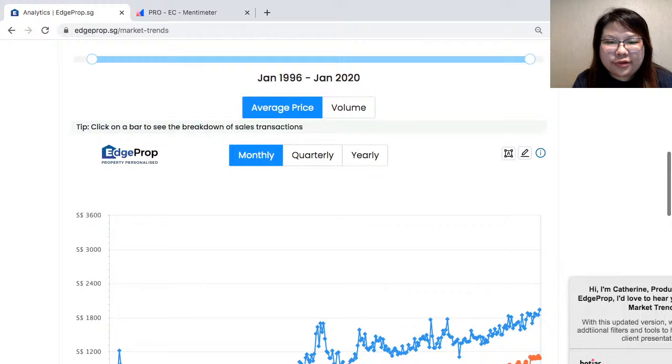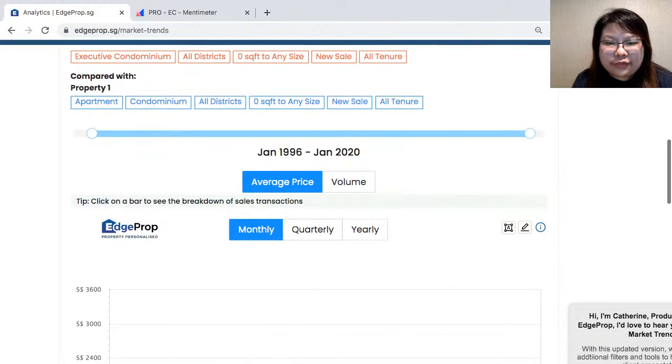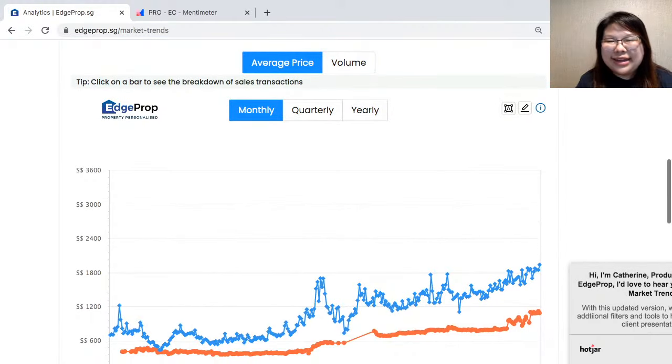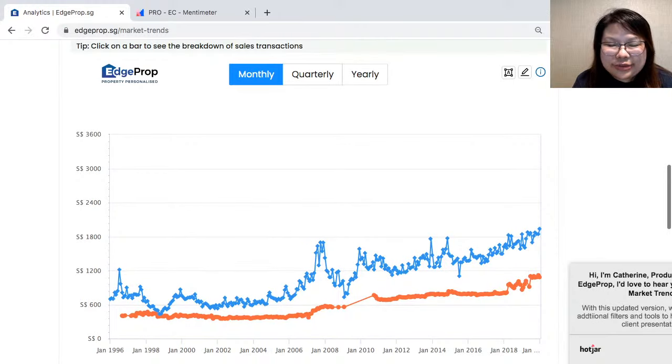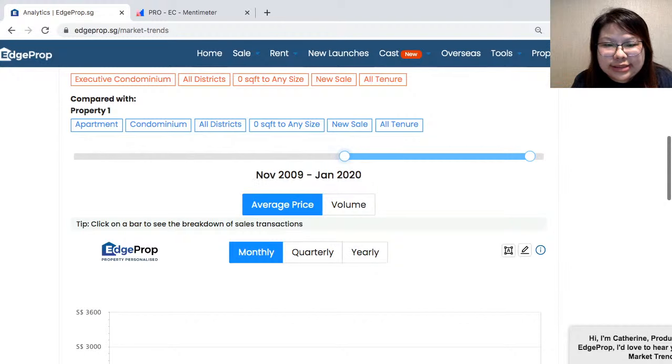Same thing, by default we are in monthly first, which I feel, if we look as far back as 96, wow, it can be a lot of detail. So let's look at the last 10 years. Let me go to yearly first.